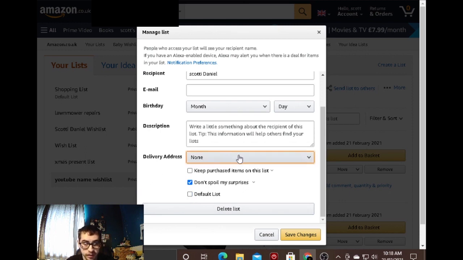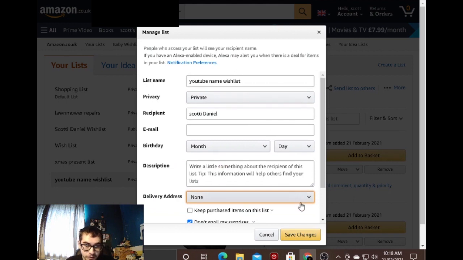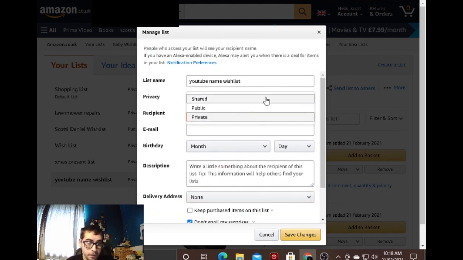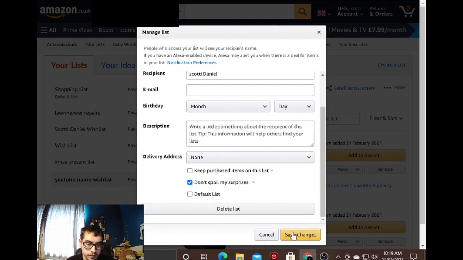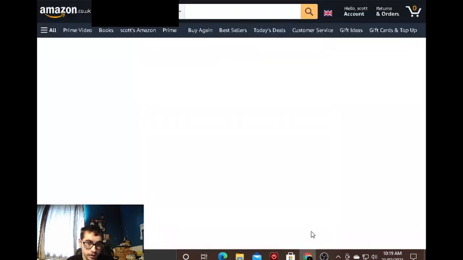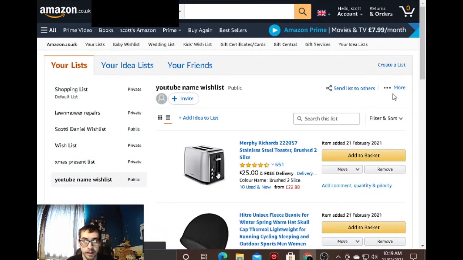Delivery addresses, obviously that's where your delivery address is. I'm not going to click on that because that involves even more censorship and I don't want to be doing that. But you just drop that down and it'll have your delivery address. And this is where you can make it public. So you click public like that. And you click save changes. So now it is public.